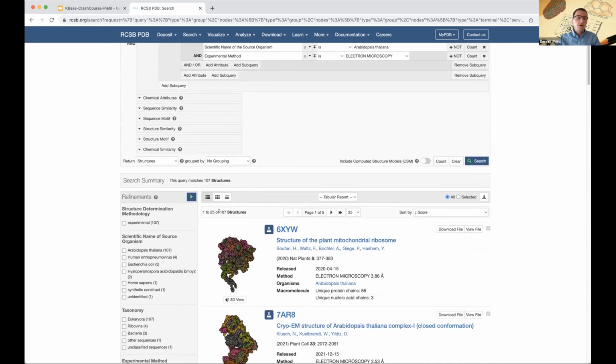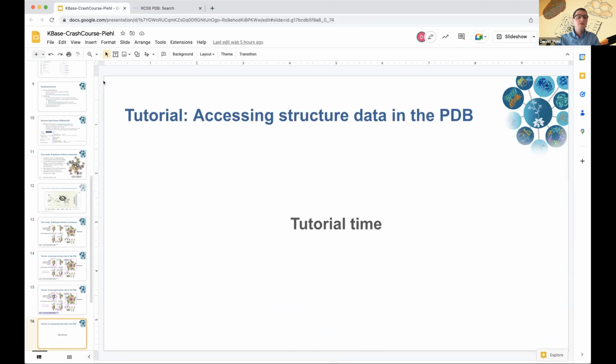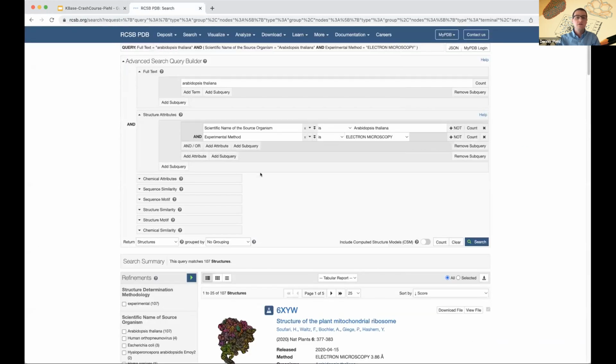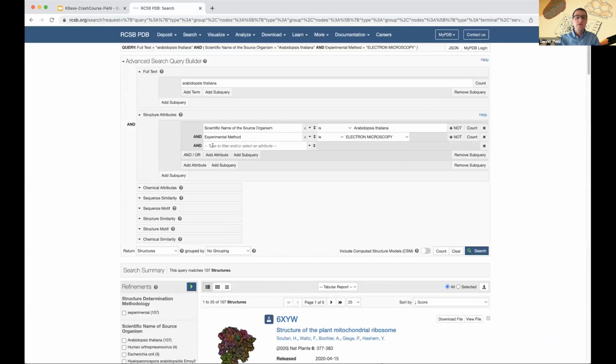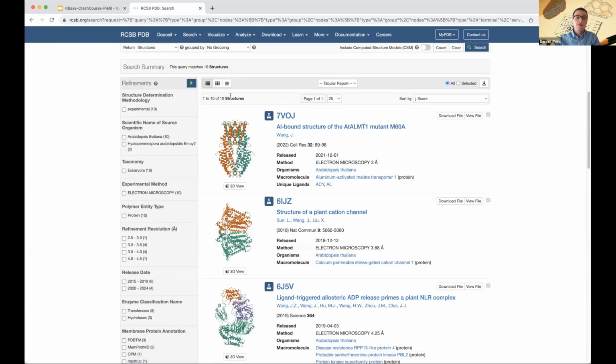Obviously though, 107 is still kind of a lot to go through manually. So let's try to add some more filters. The next one we can add is the author. The author of the paper is Wang J. So let's add another attribute, and let's look for author. It's right there. And we can type in Wang J. We hit search. Now we're down to 10 structures.